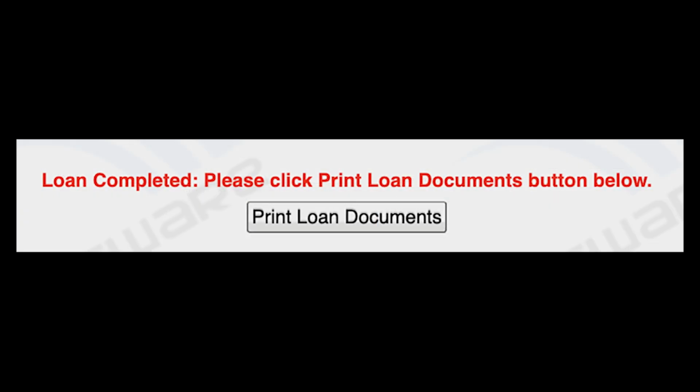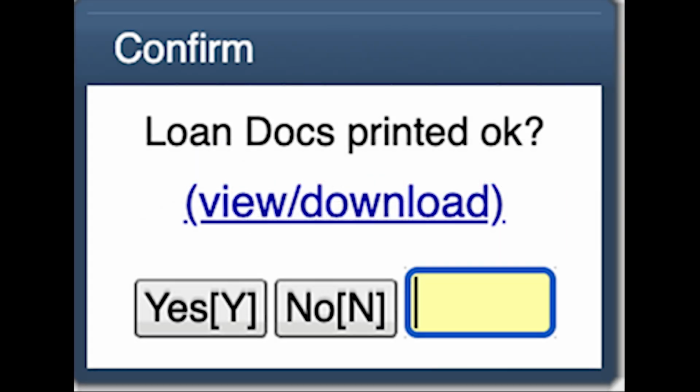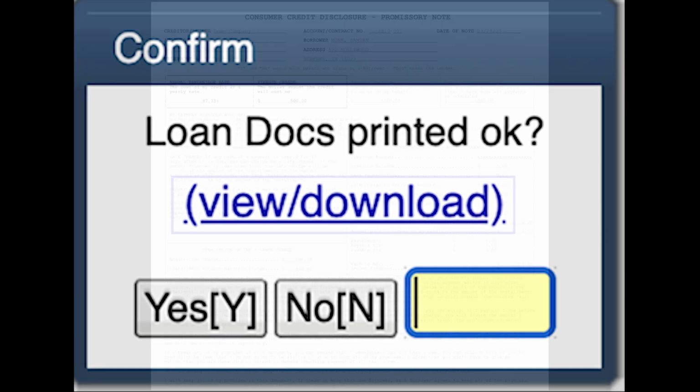Note the message "Loan Completed," the Print Loan Documents button below, and the button Print Loan Documents. The Print Loan Documents button will open a link to the loan documents PDF to view and print. "Loan docs printed OK" will be visible, and select the View Download link to open the documents. Review and print the documents and make sure all the customer information and loan information is correct. Loan documents details will be discussed more in a separate lesson.